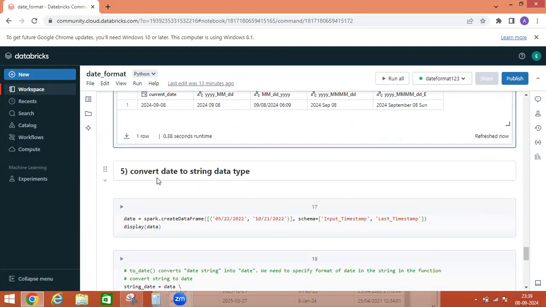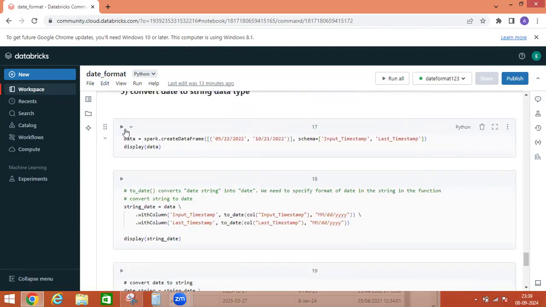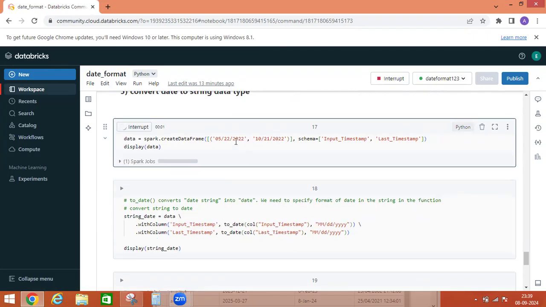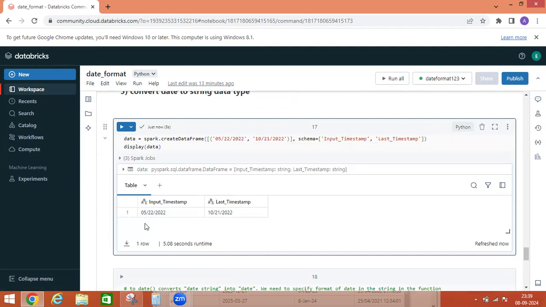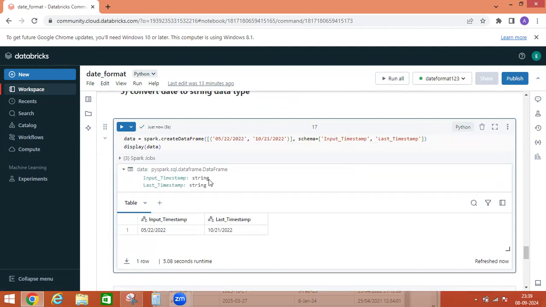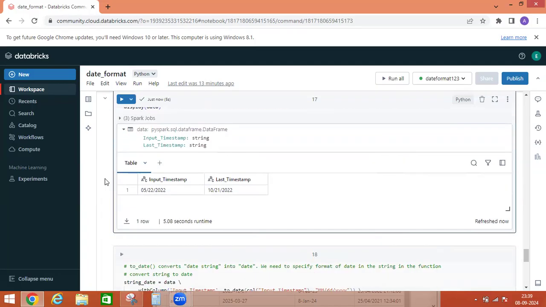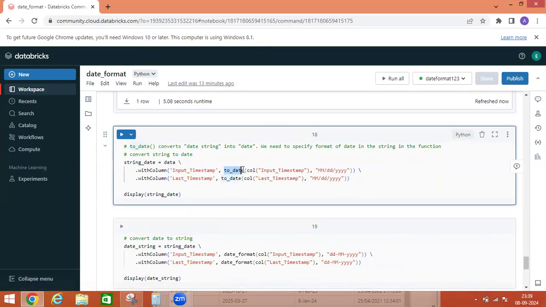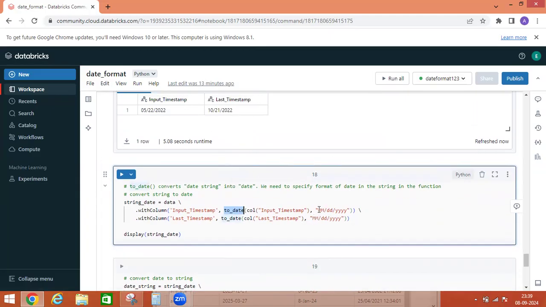And we'll see one more example, how to convert date to string data type. Suppose I have this data. I have only 2 columns and 1 row. If you see the data type, both are string. Now I am trying to convert this string to date format first. So here I'm using the to_date function on top of these 2 columns, in this format: month, day, and year.